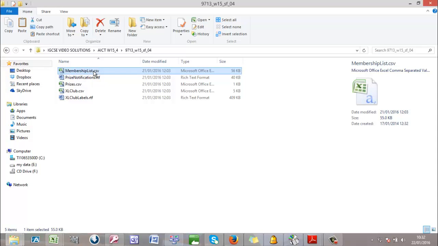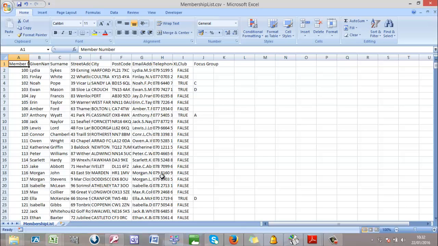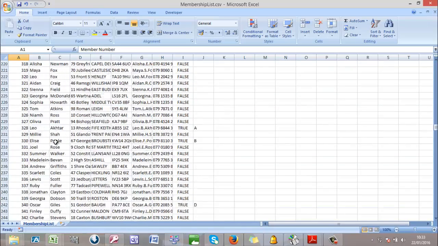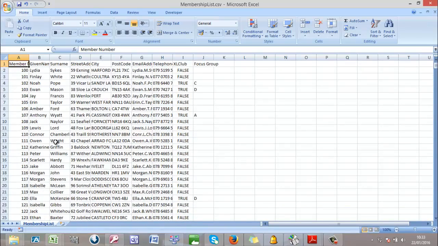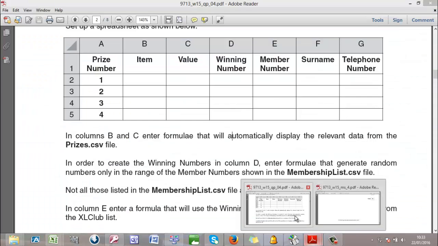the membership. Remember, the draw is for the XL club, but this is a general membership file that contains members of the XL club. So that means that the XL club members are a subset of this all-inclusive membership file. And so you realize that here there are about 500 members in this file, but the XL club membership is just 40 members, as the question tells us. And so we have to be careful.